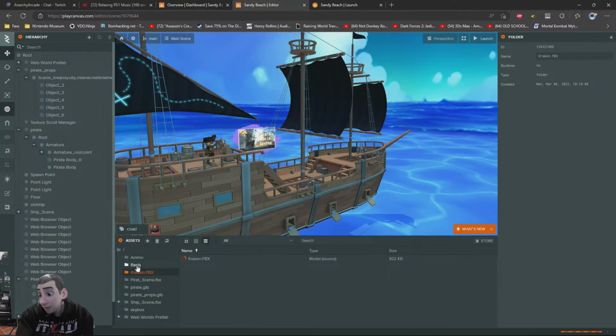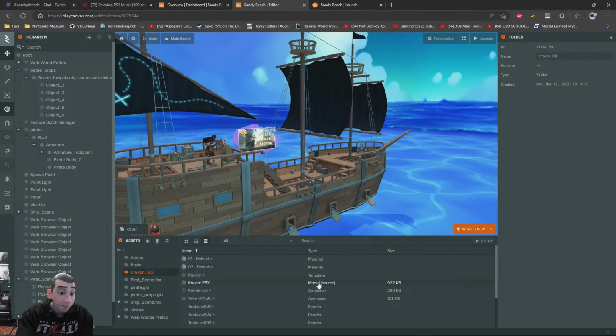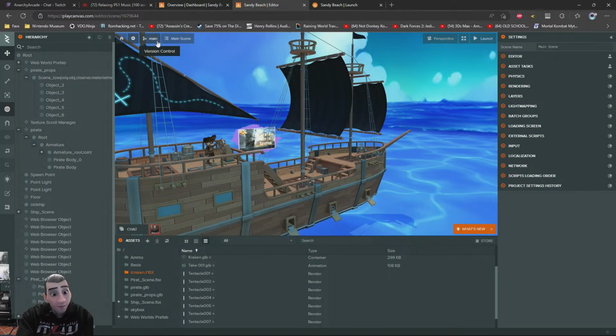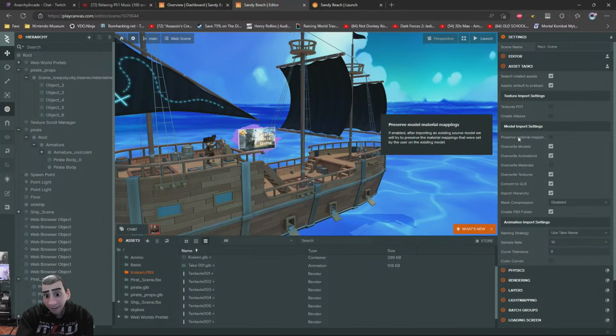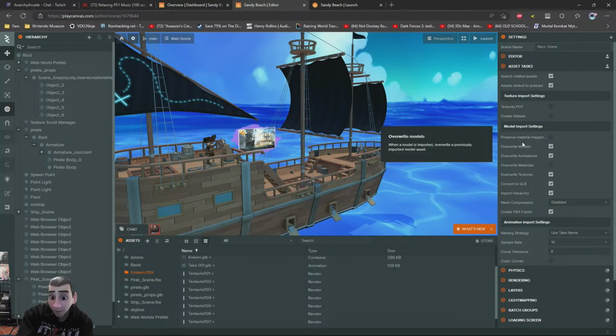Let me just show you a couple things about importing assets into the PlayCanvas editor here. I just drag and dropped an FBX in there and it automatically created a folder for it. That's actually something you can adjust. If you go into the editor here and you click on the settings tab and you go to asset tasks, down here, model import settings, there's so many things that you could adjust. Preserve model material mappings. We will try to preserve the material mappings that were set by the user on the existing model. So that's cool there.